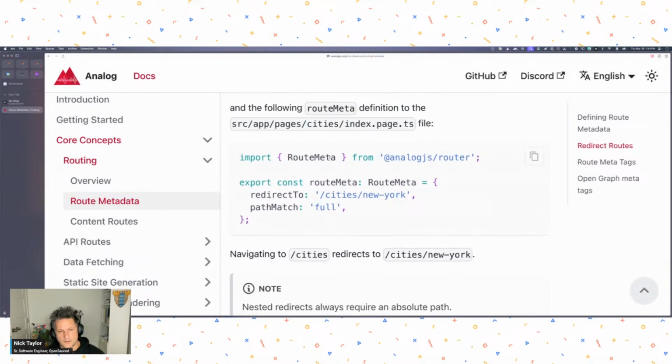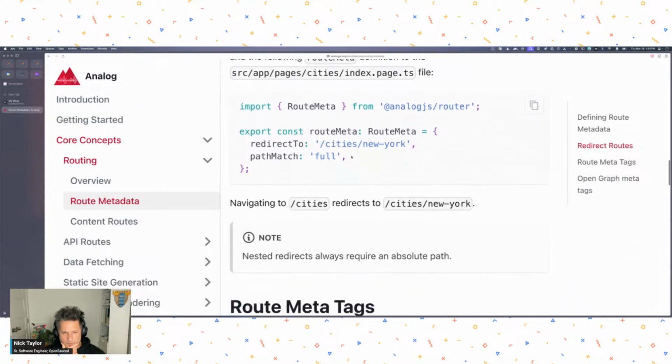Side note, if you ever feel like inviting Brandon onto the CFE dev, I think that would be a great guest. Okay, so yeah, we got these redirects.